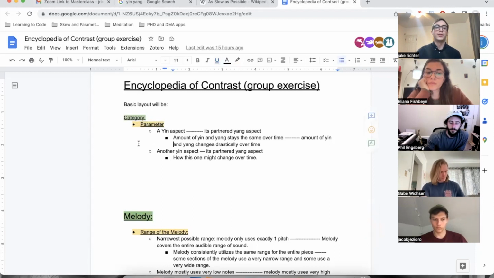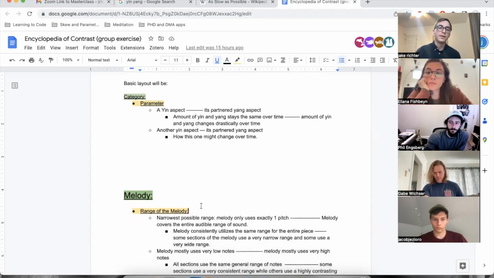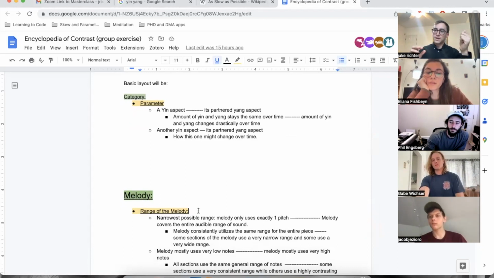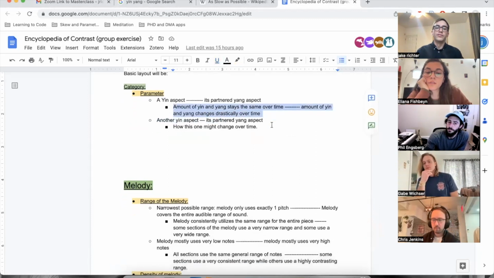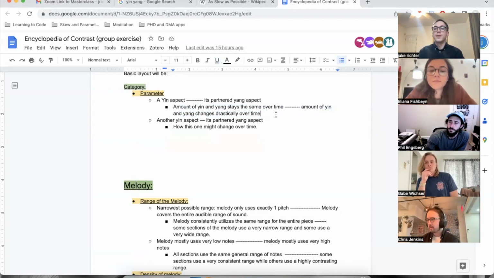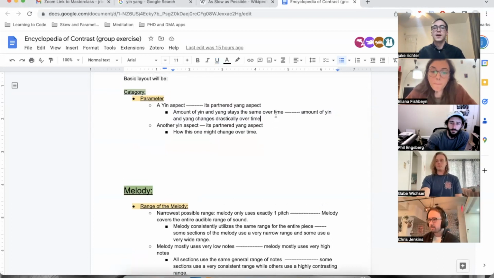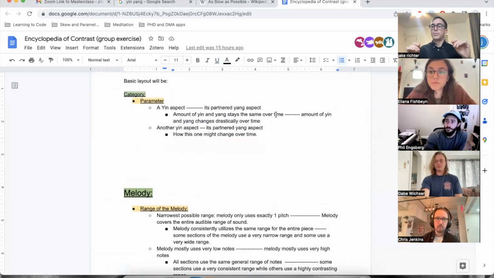And there's going to be a parameter. For example, the parameter might be the range of the melody, in the abstract. So the total yin yang relationship is range of melody. On one side, you have the narrowest possible range of melody, and on the other side, you have the widest possible range of melody. Then we're going to put in how these things might change over time. So the amount of yin and yang stays the same over time, or the amount of yin and yang changes drastically over time. This is how we'll nest the parameters that we think of.